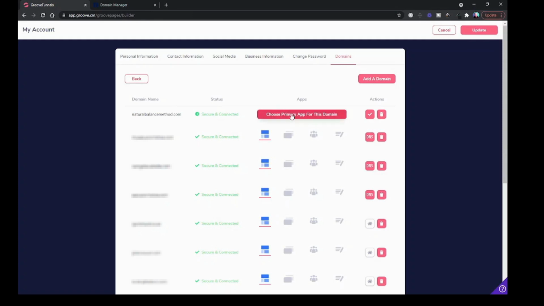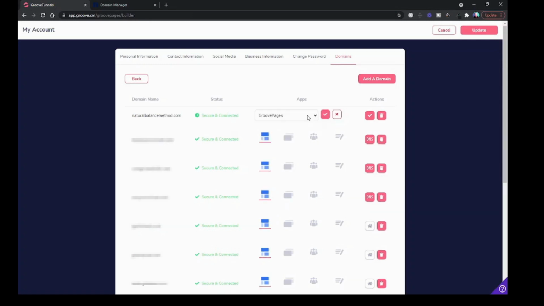The final thing we need to do is choose the primary app for this domain. Now, when we're talking about apps, we're talking about apps inside of Groove. So we want to put a website on GroovePages, but you could also do GrooveMember or GrooveBlog, depending on if you're doing a membership site or a blog, something like that. But we're obviously looking to do GroovePages, so we're going to make that the primary app for this domain.